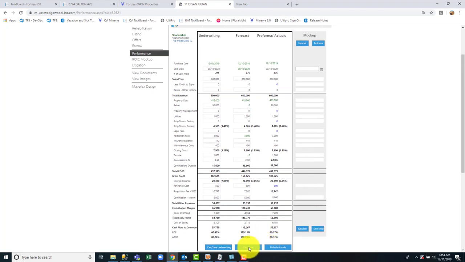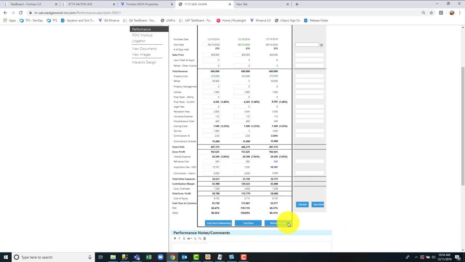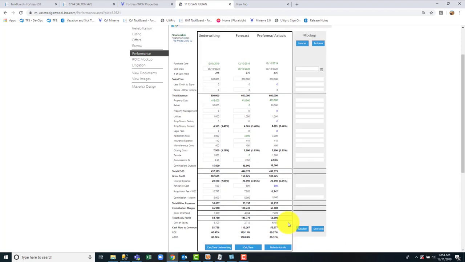If I were to click on this button, it will manually run the performance calculator and grab all of the most updated values for the forecast column and then do the comparison for the Performa column. If I click on Refresh Actuals, that will grab all of the most recent data from AX or D365 and populate the actuals information for this property.